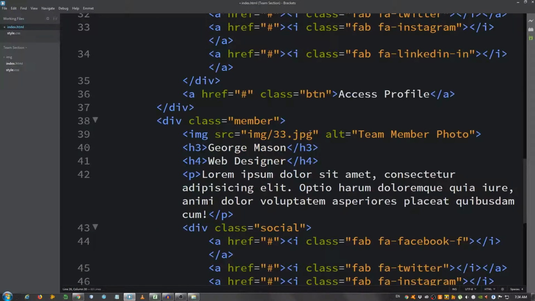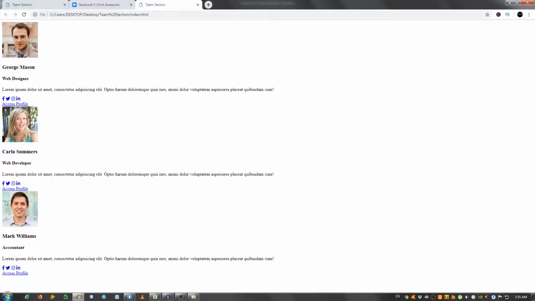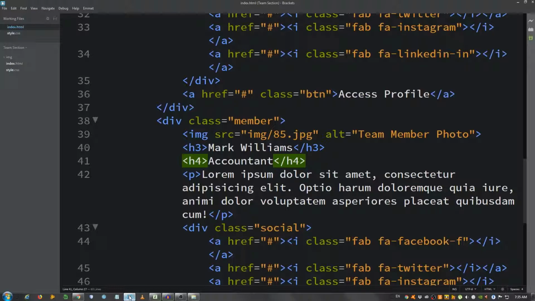And for the third one, let's change the image, and the name Mark Williams, and position accountant. Alright, so this is it for the markup. Now we're gonna go to our style.css and make it look nice.